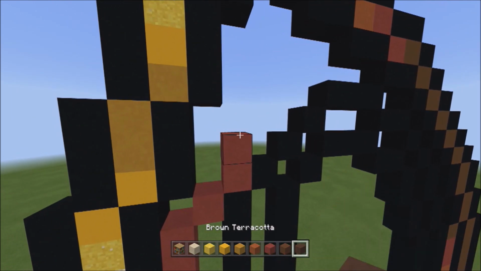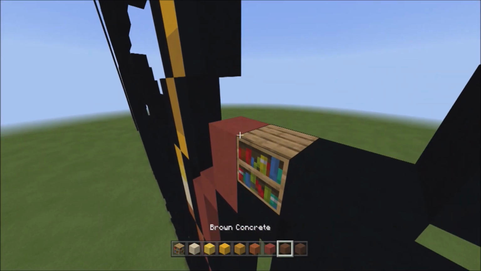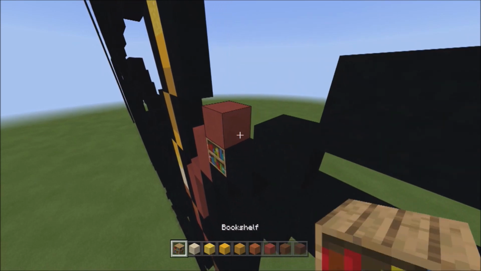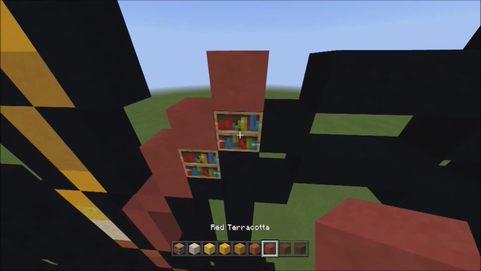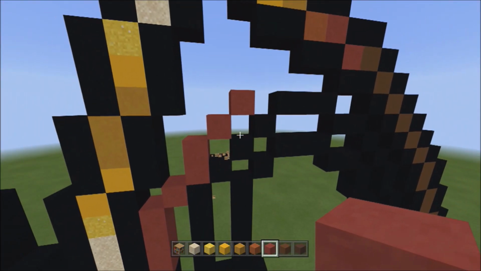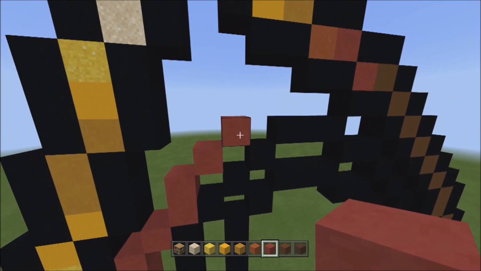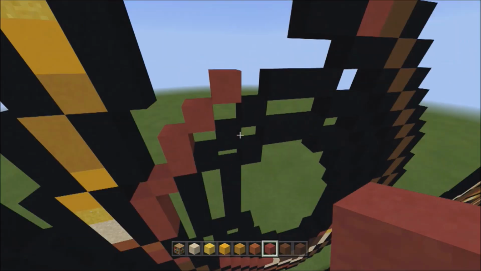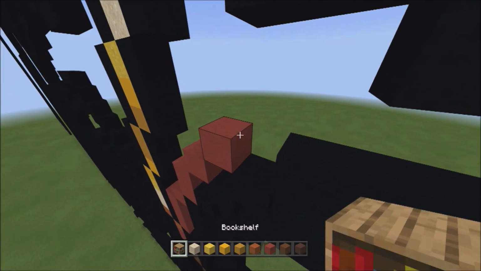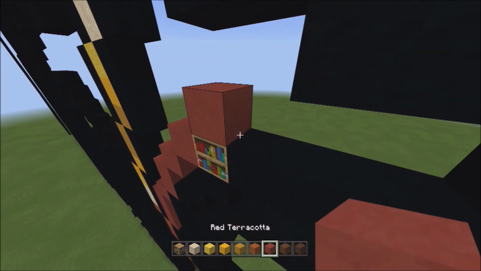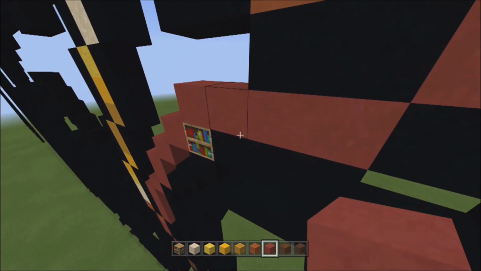Once you've done that, you're going to be placing 2 blocks going diagonal up to the right. So that's 1 and 2. And now from here, we're going to be placing 4 blocks going across on the upper level to the right. So that's 1, 2, 3, and 4.